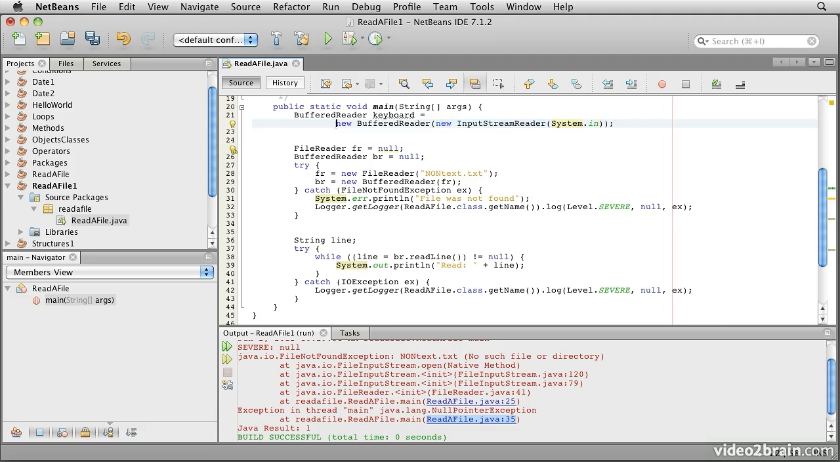But we want to be able to read a line at a time, so we attach a buffered reader onto the input stream reader. Now we have this buffered reader that we're calling keyboard that will allow us to read from the keyboard a line at a time in proper Unicode characters.